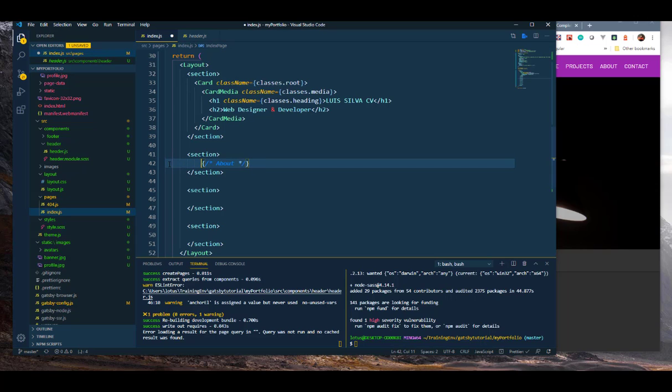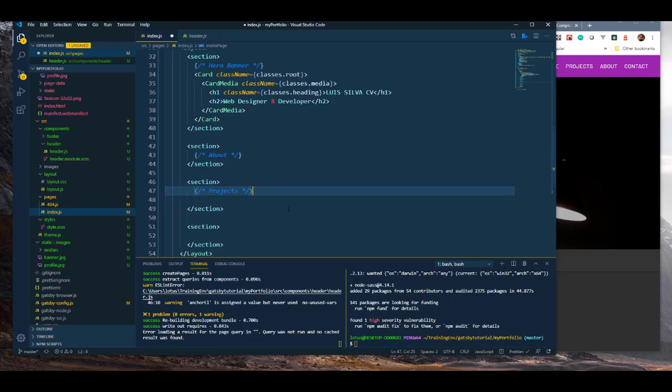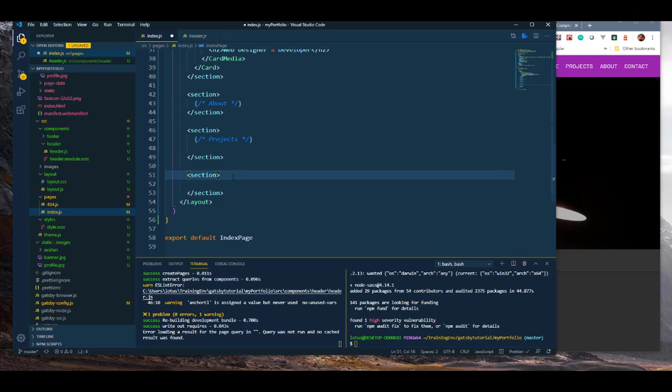Make sure I space that in there. I'm going to add that up here as well, and this is my hero banner. Here we go. And then my next section here is going to be projects. So I'm just organizing my screens a little better. And then here is going to be my contact.